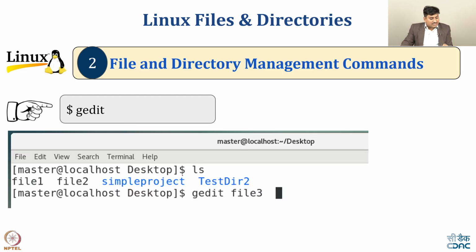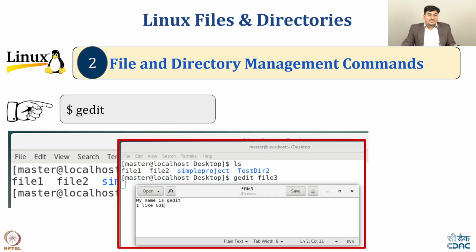So, once again, let us say for example, you are in the desktop directory and there are some contents. Now, fire this particular command gedit, this is the keyword, and the name of the file which you want to create for addition of the data. As soon as you fire this command, one GUI will be opened, and in that GUI you can write the content you want.